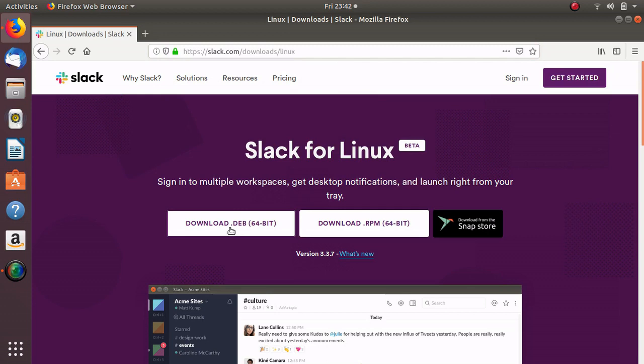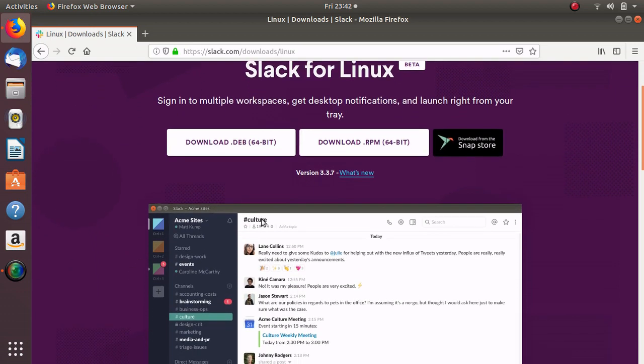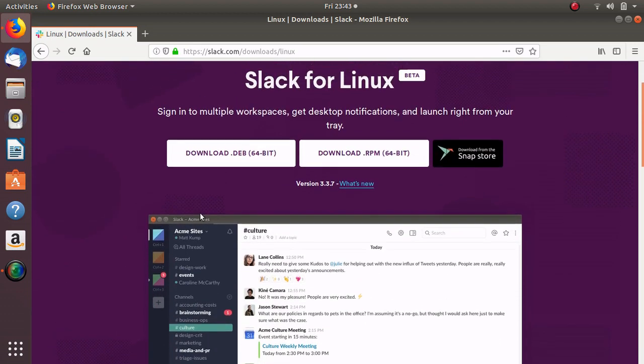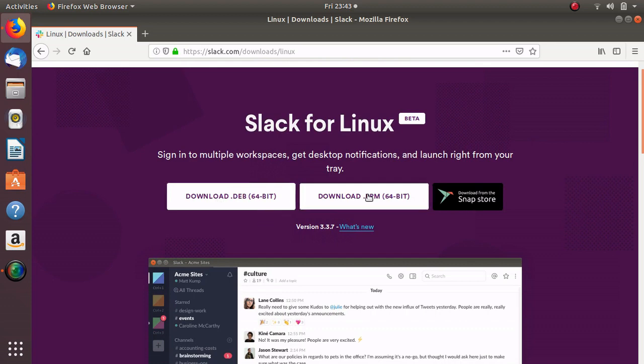And here you can see Slack for Linux, and it is currently on the beta version. So basically this is the desktop application of Slack. This is how it looks. So I'll just download. Here we have two options to download. One is for DEB and one is for RPM package. So .deb is for Debian and Ubuntu, so we'll download this one.